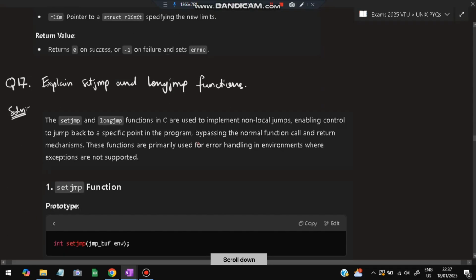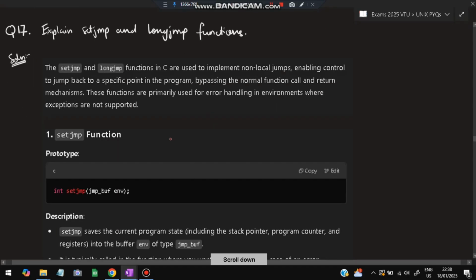Okay, moving on to the next super important question, we have the setjmp and longjmp functions. Very important. The setjmp and longjmp functions in C are used to implement non-local jumps, enabling control to jump back to a specific point in the program, bypassing the normal function call and return mechanisms. So here we are directly reaching the place where we want to reach by jumping, and we are bypassing the normal function call. Okay, this is setjmp and longjmp.